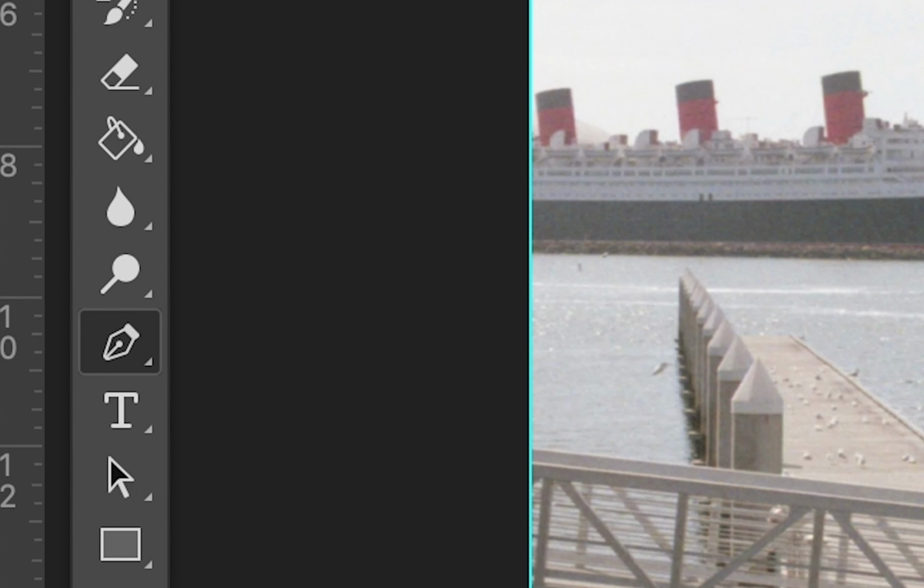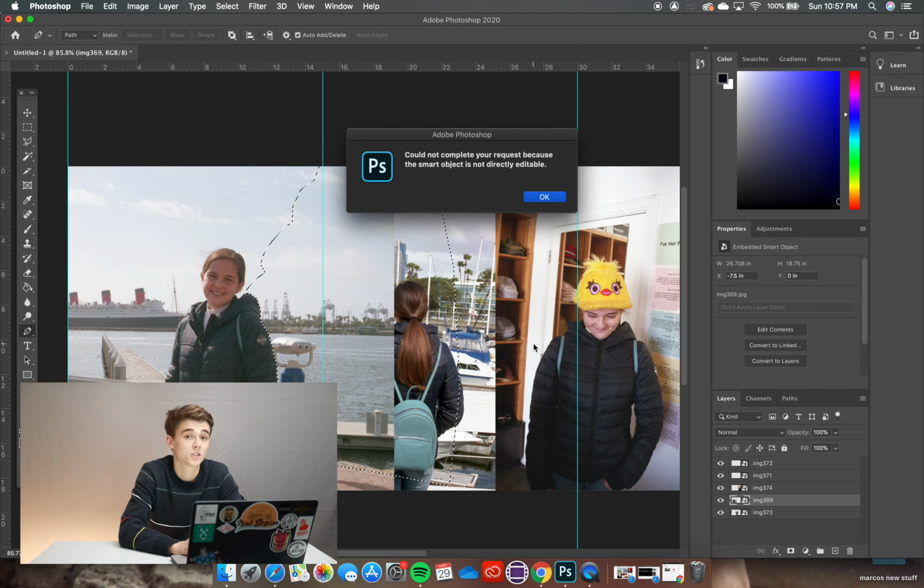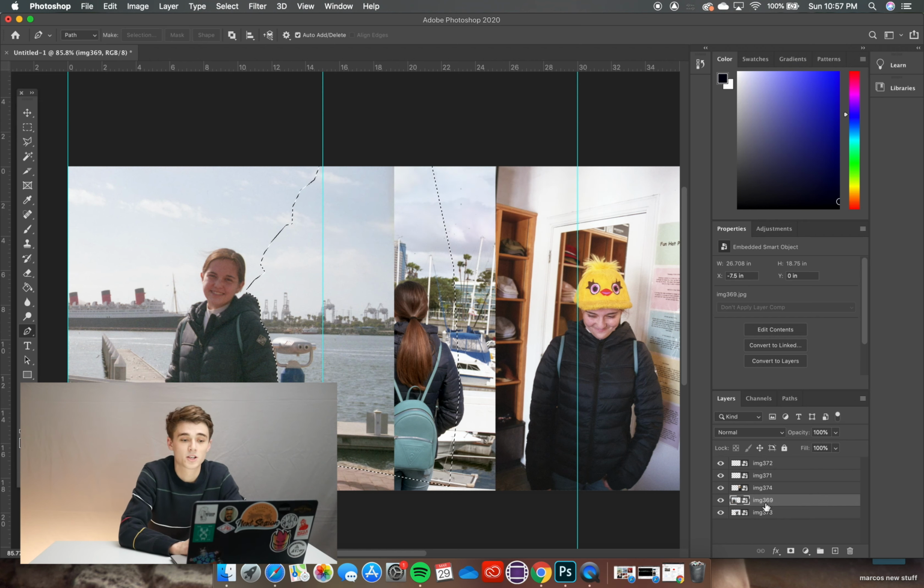When it comes to cutting up the images, I personally like to use the pen tool, which is P on your keyboard, as I found it to be super accurate. Just make sure that when you finish using the pen tool on the area that you want to cut, you right click and hit Make Selection. If this doesn't work, it's okay. All you need to do is rasterize the layer so that you can delete the section that you want to delete.